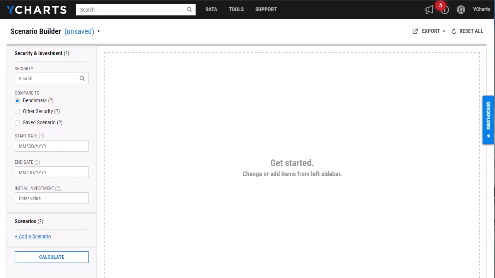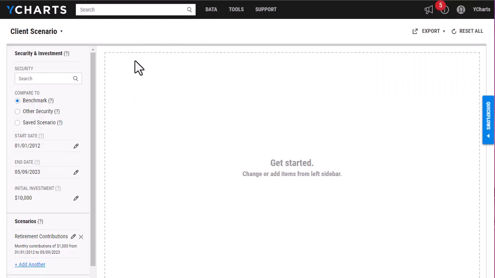The scenarios you create in this tool are also a great addition to any client meeting you might have. So I'm going to go ahead and import one of the scenarios that I've saved. I'm going to click open, click my scenario. As I can see, it has been added down here. I am doing monthly contributions of $1,000 starting all the way back in 2012.